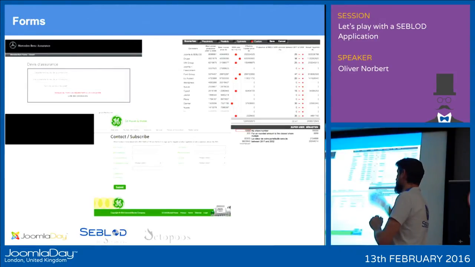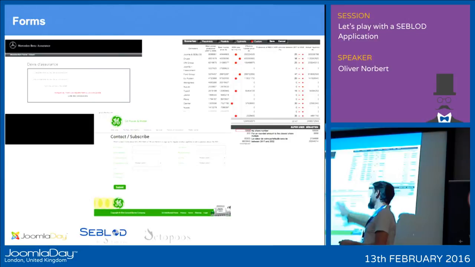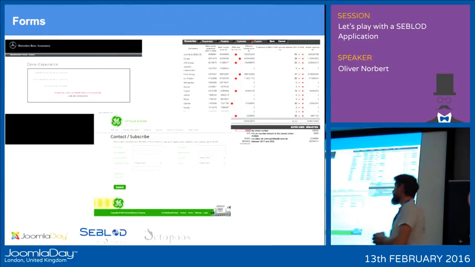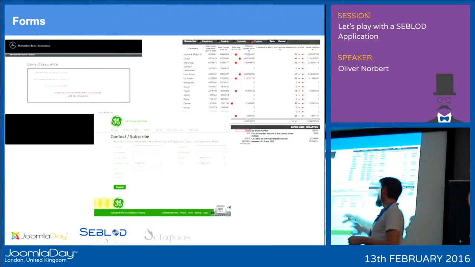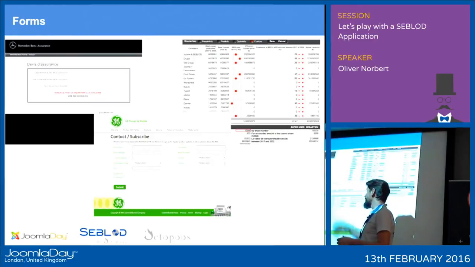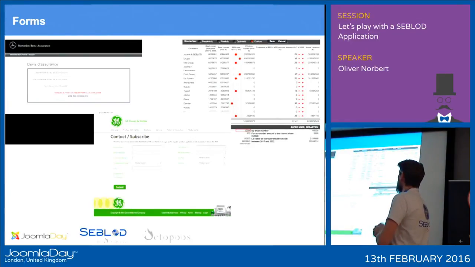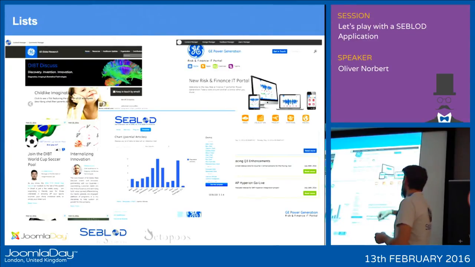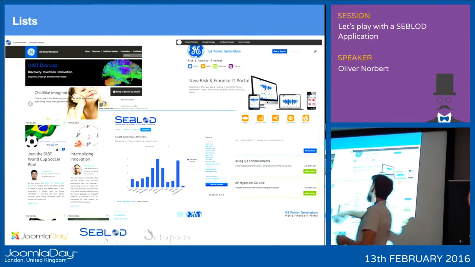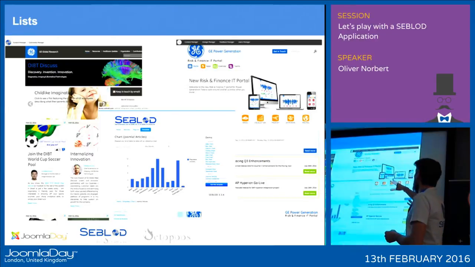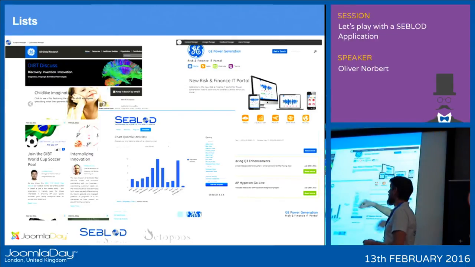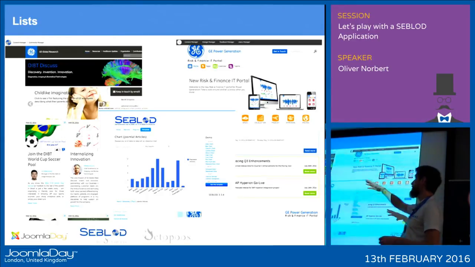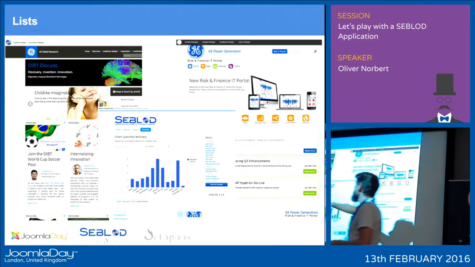So the result is that you can have an extended contact form for your website with specific fields, depending on, of course, what you need from the customer. Okay, you can have results like graphs, charts, lists, blog views, slideshows too. And everything is built from SEBLOD. Okay, the client, in this case, an example, fills the title.